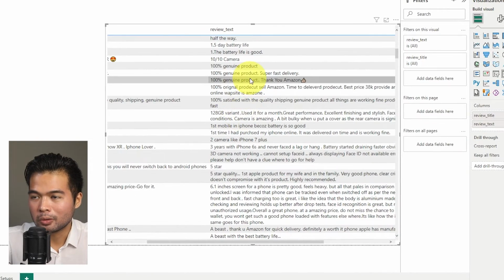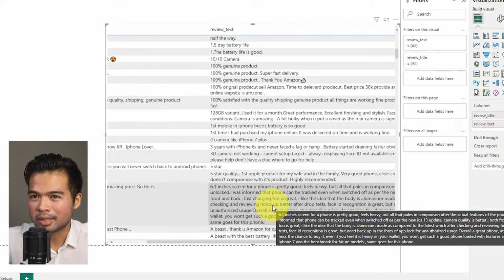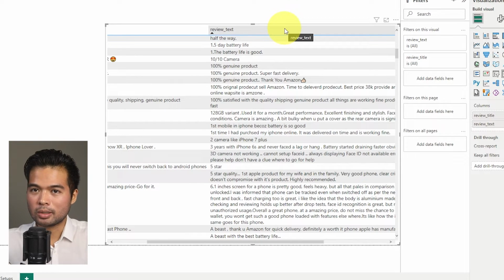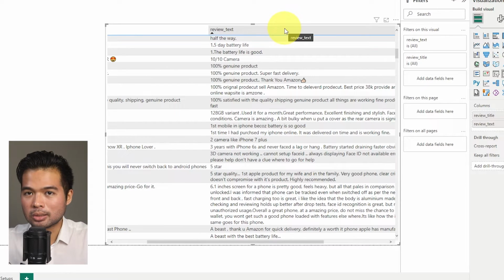Having to read all of those review texts and then understanding and giving a score based on that is not very easy to do, at least in bulk. So this is where the AI insights can really help you out, because it makes this kind of analysis much easier for you.